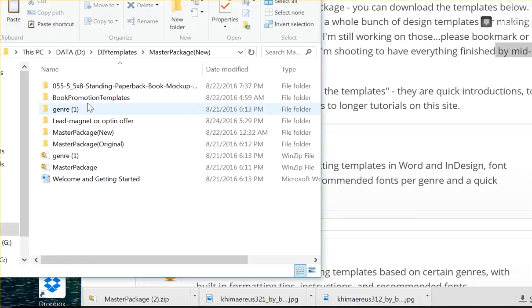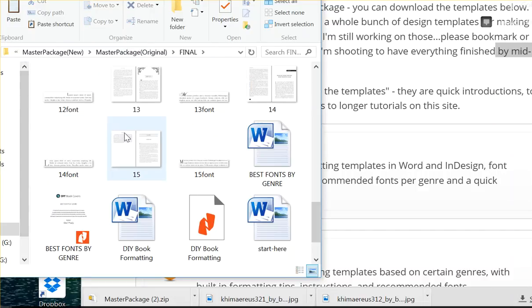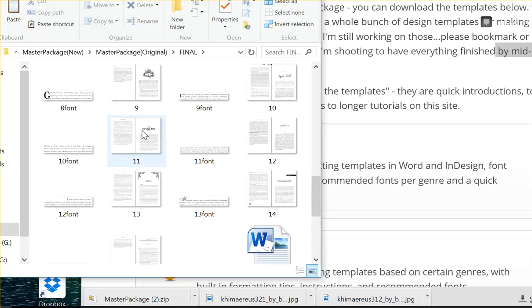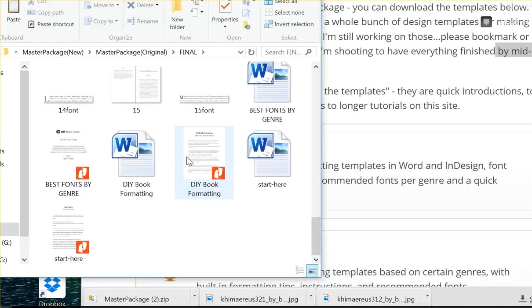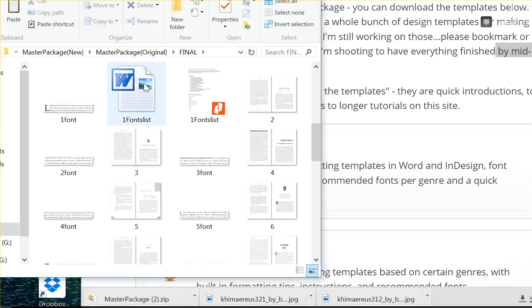I hope it's pretty easy just to open the templates and get started. If things don't look very good right away, you probably need to install the fonts. And you can just use the font list to get those fonts, or you could just pick new fonts.